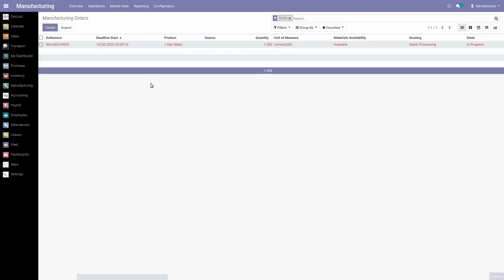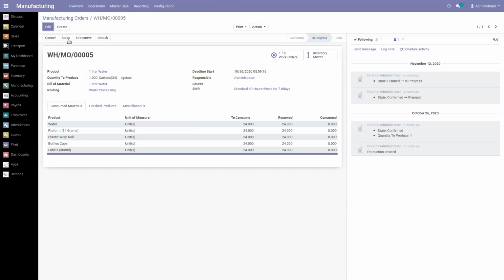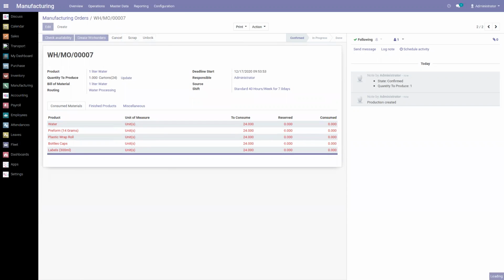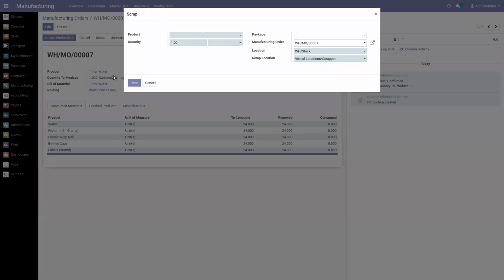So that is during the receiving, and during the manufacturing part, you also have the button here to scrap. So maybe you are creating a manufacturing order of, let me just show this. If I'm creating a manufacturing order of this, I am producing maybe 24 cartons of this. I save and I check availability and I create work orders. At this point, at any time, I can scrap.